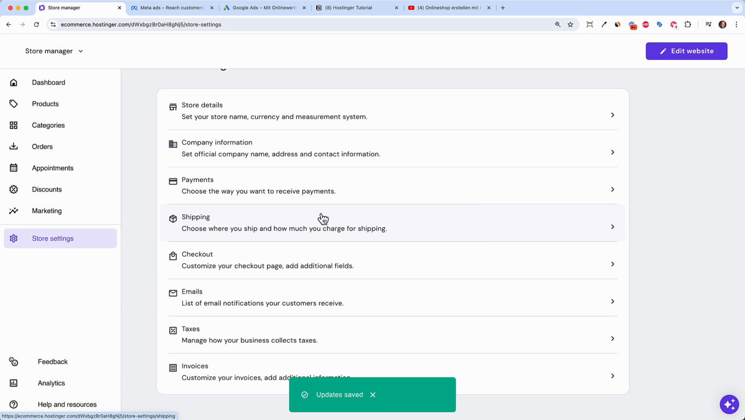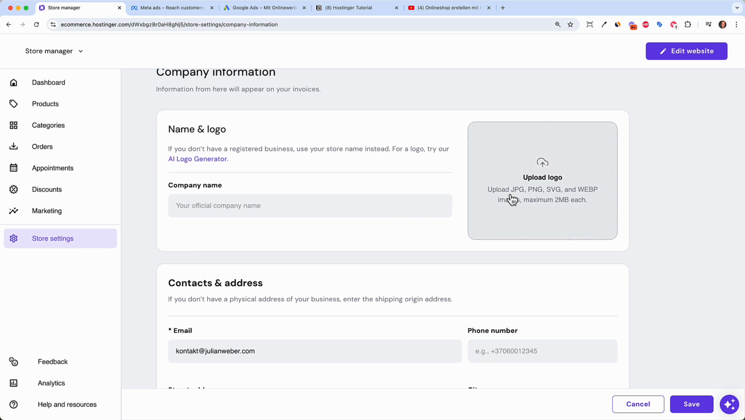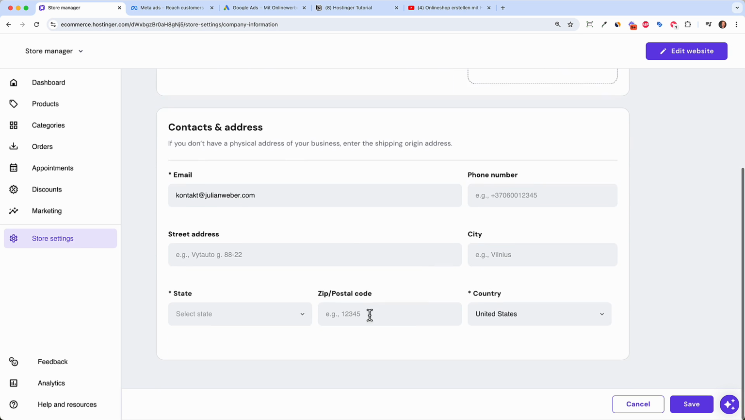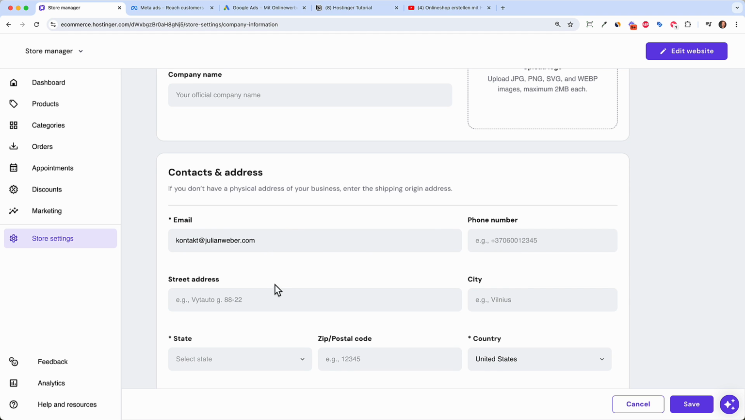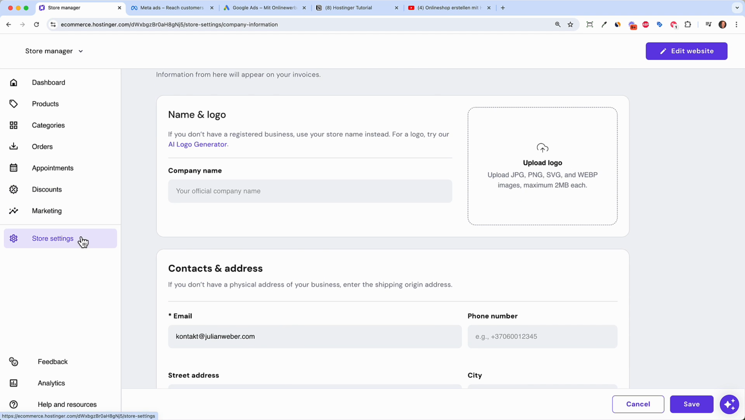Click save, and now this would be customized to Germany. And some company information, of course. You can upload your logo, your email address, your address, which is important if you have a shop for returning packages, then they can send it here. So just go ahead and fill it out.